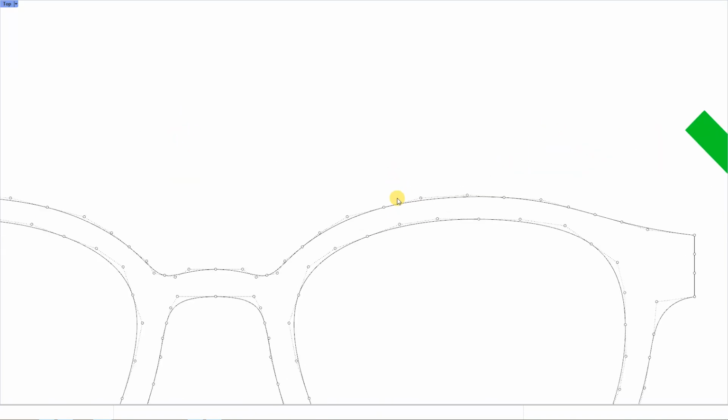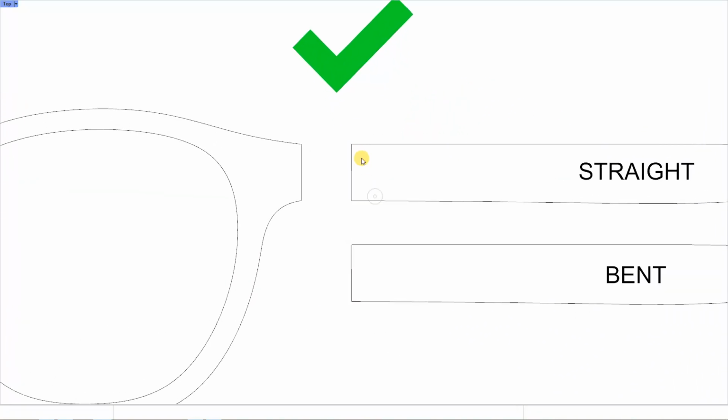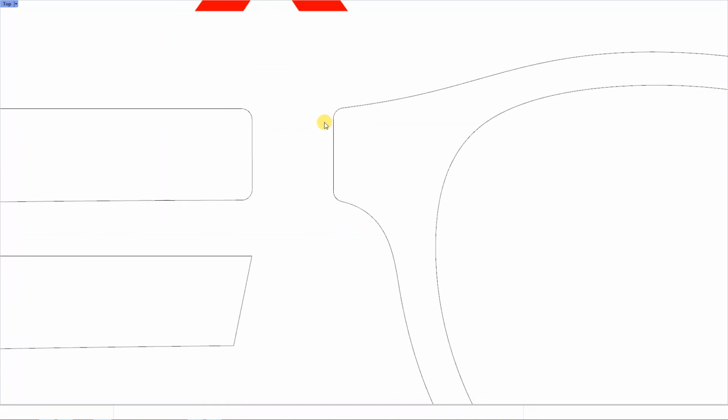So also avoid this: sometimes DXF will export in line segments, so choose curves. And another important condition is to keep the ends of the temples and the end piece straight, so vertical straight, and avoid any fillets. So this would be wrong. These fillets would be an issue, and angling the end of the temple at an angle will also be an issue.